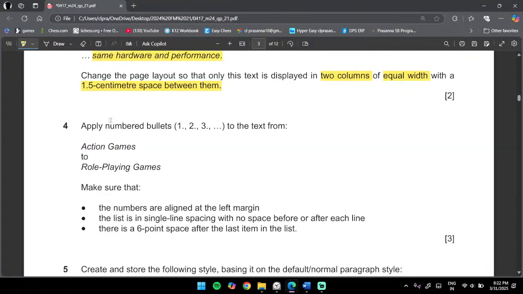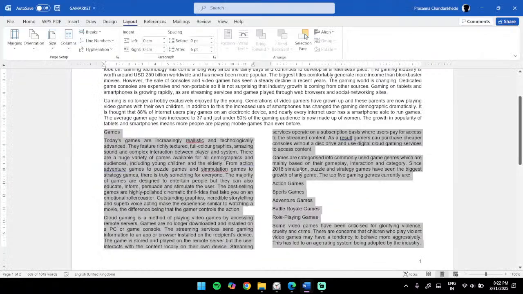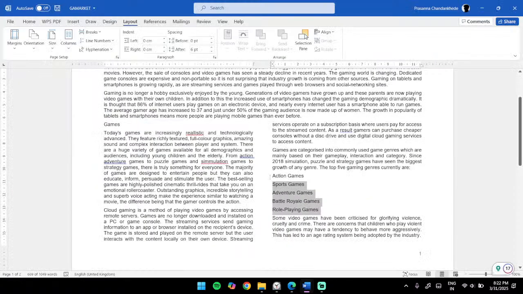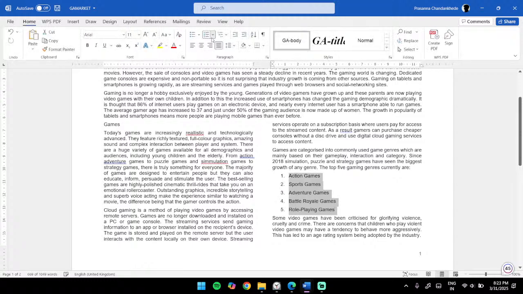Then it says apply numbered bullets to the text from Action Games to Role-Playing Games. Make sure these numbers are aligned at the left margin. It's in single line spacing with no space before or after each line. There's a 6 point space after the last item in the list. So the first thing I'll do is identify where my list is, which is this. I'll go to Home and apply a numbered list. Now I want it aligned to the left margin, so I'll simply select this and then drag it here.